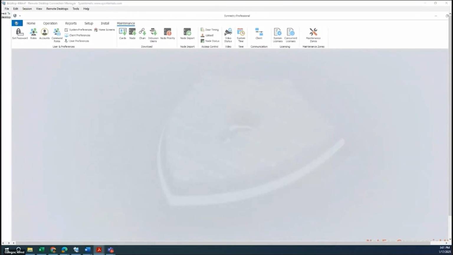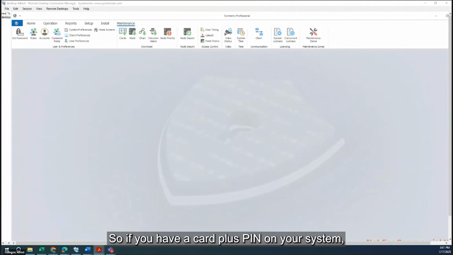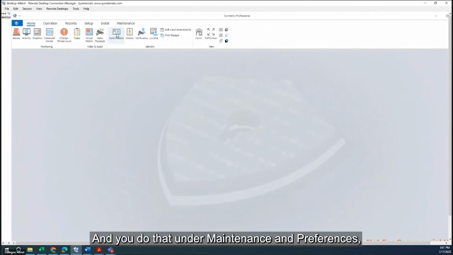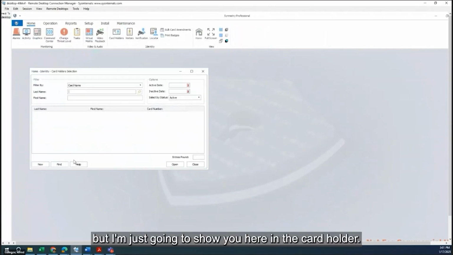Another item is basically the pins. If you have a Card Plus pin on your system, now you can enable it for the cardholder, and you do that under Maintenance and Preferences. But I'm just going to show you here in the cardholder.